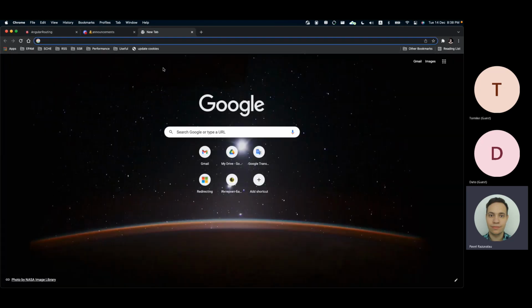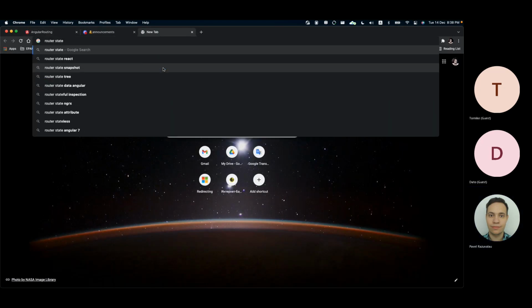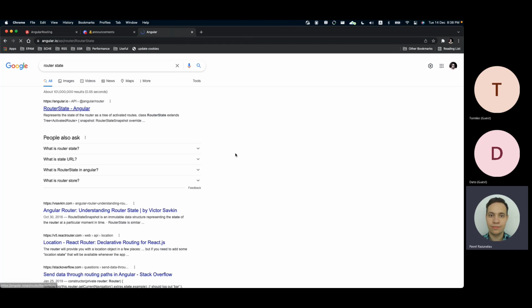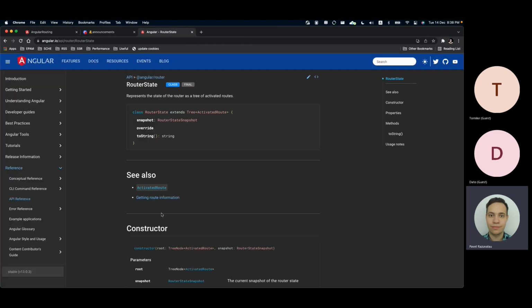Let's find some documentation references, just so as not to waste our time, on how to pass data to routed components. So let's see what's going on. How can we pass the data?